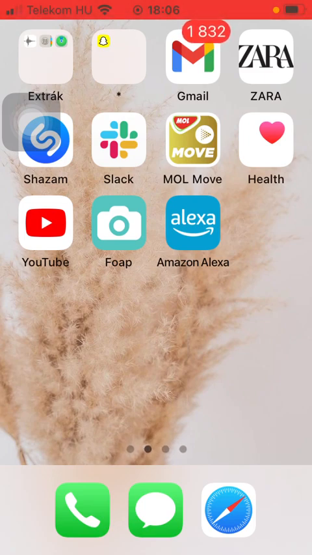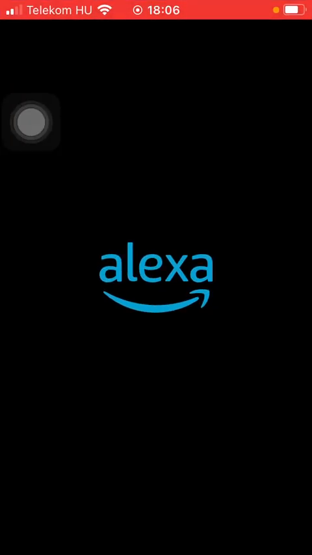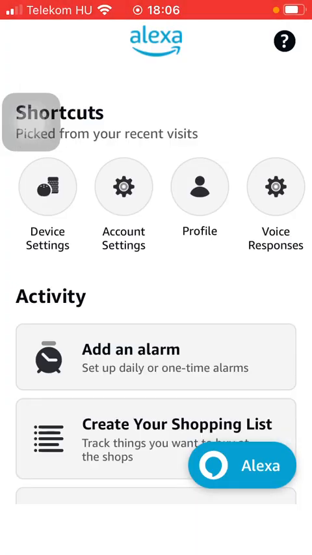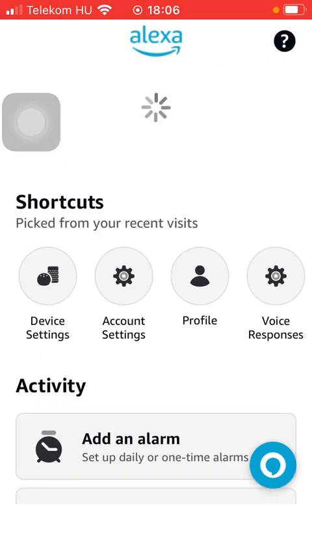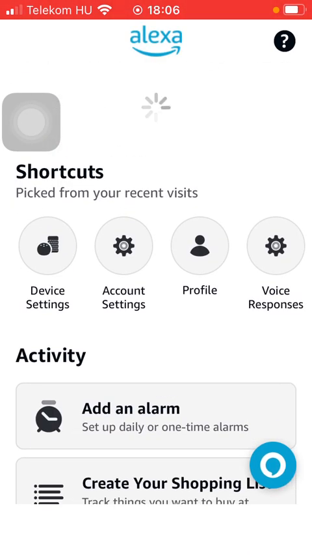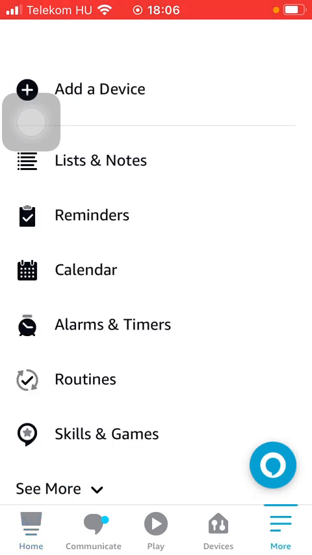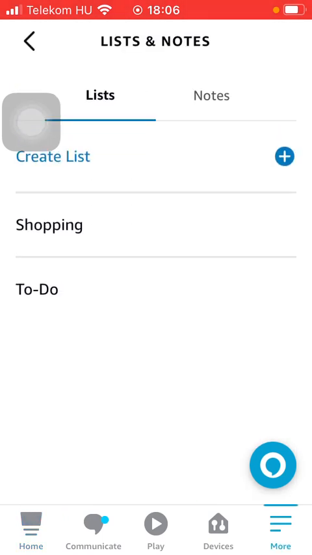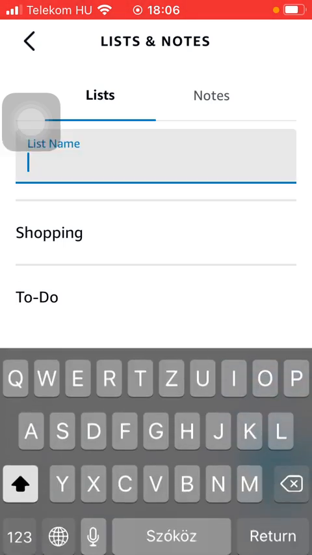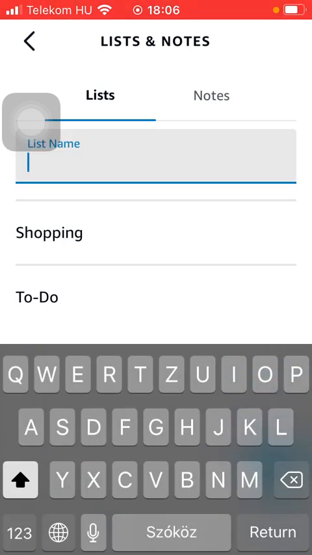First of all, open the app on your phone. After that, you should go to your home page, and after that, you should click on the More button down below and click on Lists and Notes. After that, tap on Create List. In the Lists section at the top, tap on this plus icon, and then you should type in the name of the list.